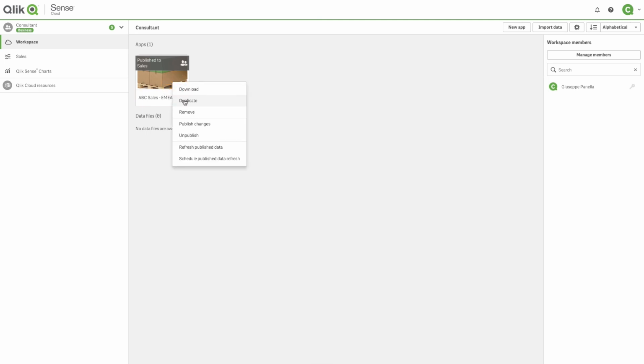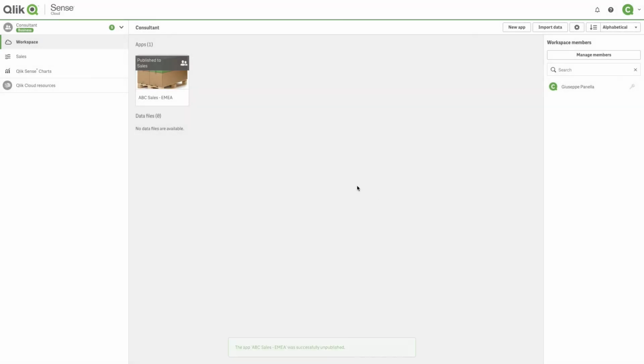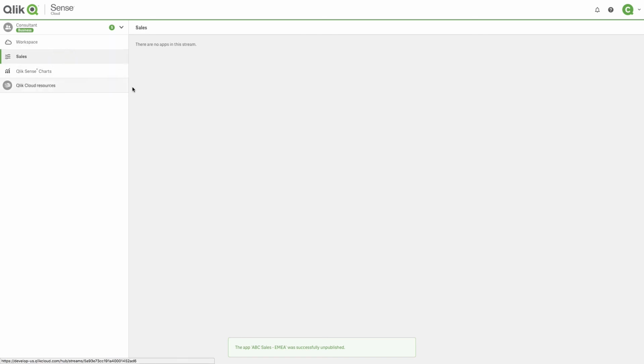You can choose to unpublish your app from a stream. When you do this, you delete the copy that is in the stream. The app is not deleted from your group workspace.